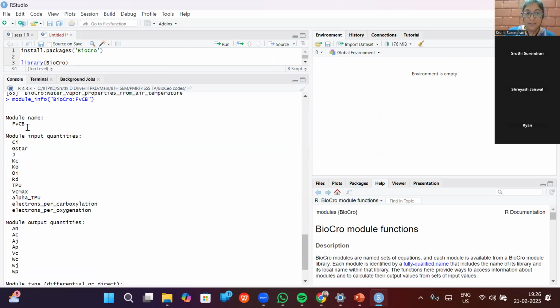The module name is FVCB. What are the input quantities required? Ci is required, intercellular carbon dioxide concentration. Gamma star, that is nothing but carbon dioxide compensation point. J, that is the rate of electron transport. Kc, Michaelis constant for carbon dioxide. Ko, Michaelis constant for oxygen. Oi, oxygen concentration, ambient. Rd, the dark respiration rate. TPU, the maximum rate of triose phosphate utilization. Vcmax, the maximum rate of carboxylation.